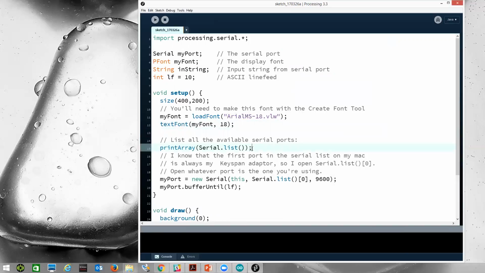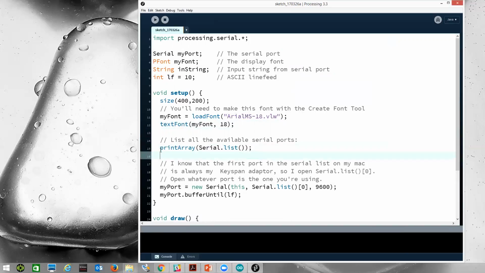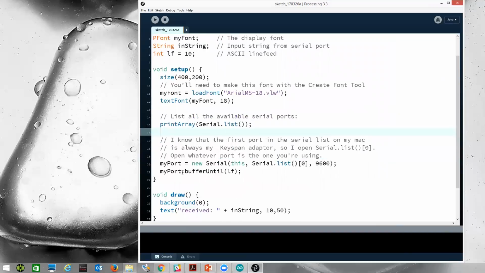Here's an important thing for working with the serial port. This function called printArray, we're going to pass to it Serial.list, and it's going to list all the available ports on the system, for everything that is connected to it. And then his note is, he knows that the first port in his serial list on the machine where he wrote this is always this adapter, so he opens that port. Well, let's then display our list. I'll display my list and we'll take a look at what this is choosing.